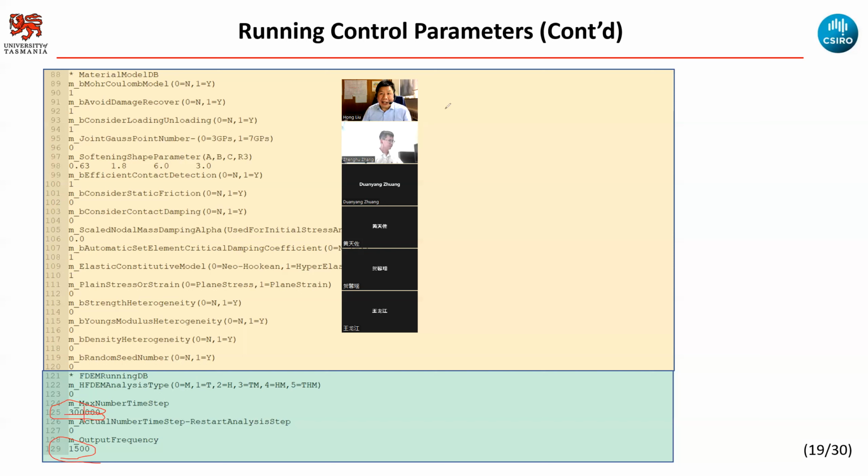I changed this actually, so I calculated 800 thousand steps. Then I output the data every 2,500 steps, so that I will get a reasonable fragmentation pattern. Okay, so suppose we do the calculations.